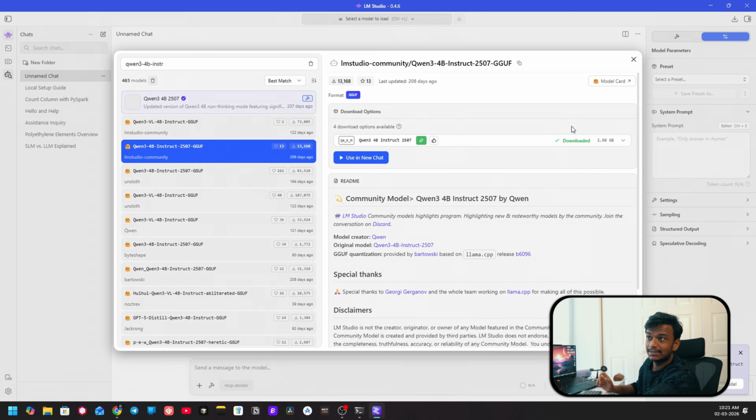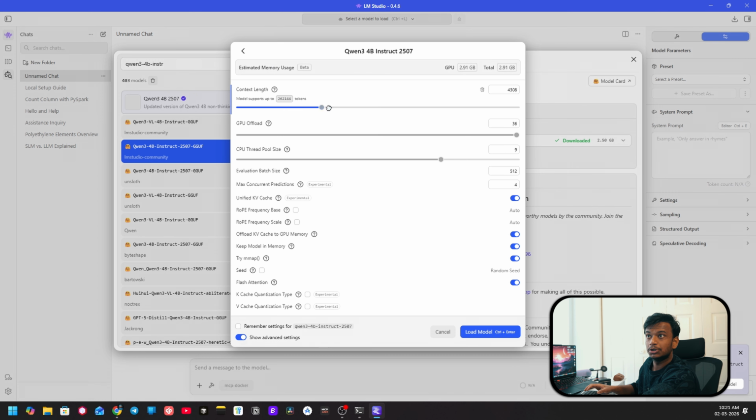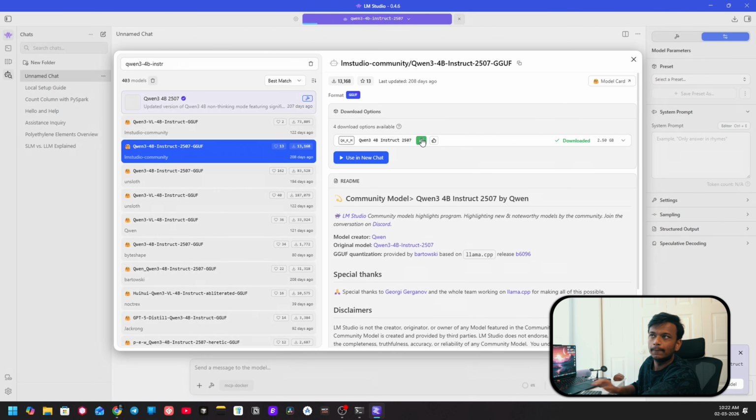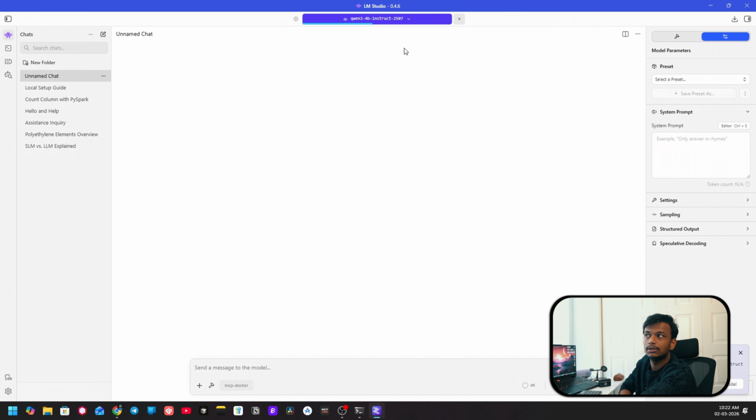So the model got downloaded. Let's chat with this model. I'll click use in new chat. We can adjust the context length based on your GPU. I have a total of maybe 12 GB graphics card, so by adjusting this context length, the GPU usage will increase. I'll keep this as it is, and click load. And here you can see the model is getting loaded.